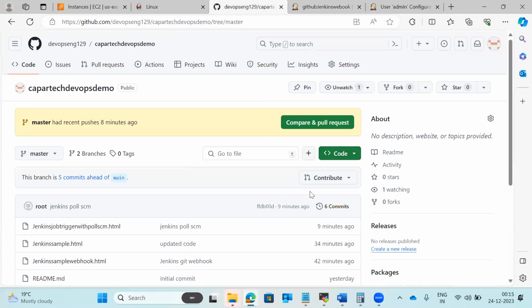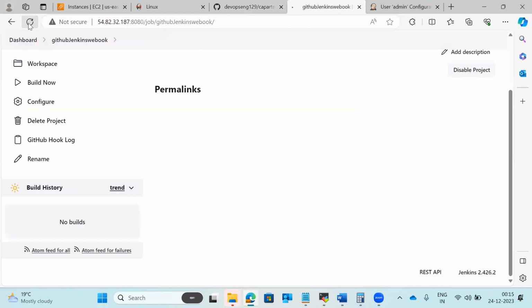As of now, my GitHub repository's last commit happened approximately 10 minutes ago. As you can see, the last commit, with the commit ID ffdb00d, happened 10 minutes ago. Let's do a latest commit and let's get back to our Jenkins job and refresh the page to verify in case any job ran, which I can see nothing as it says no builds.